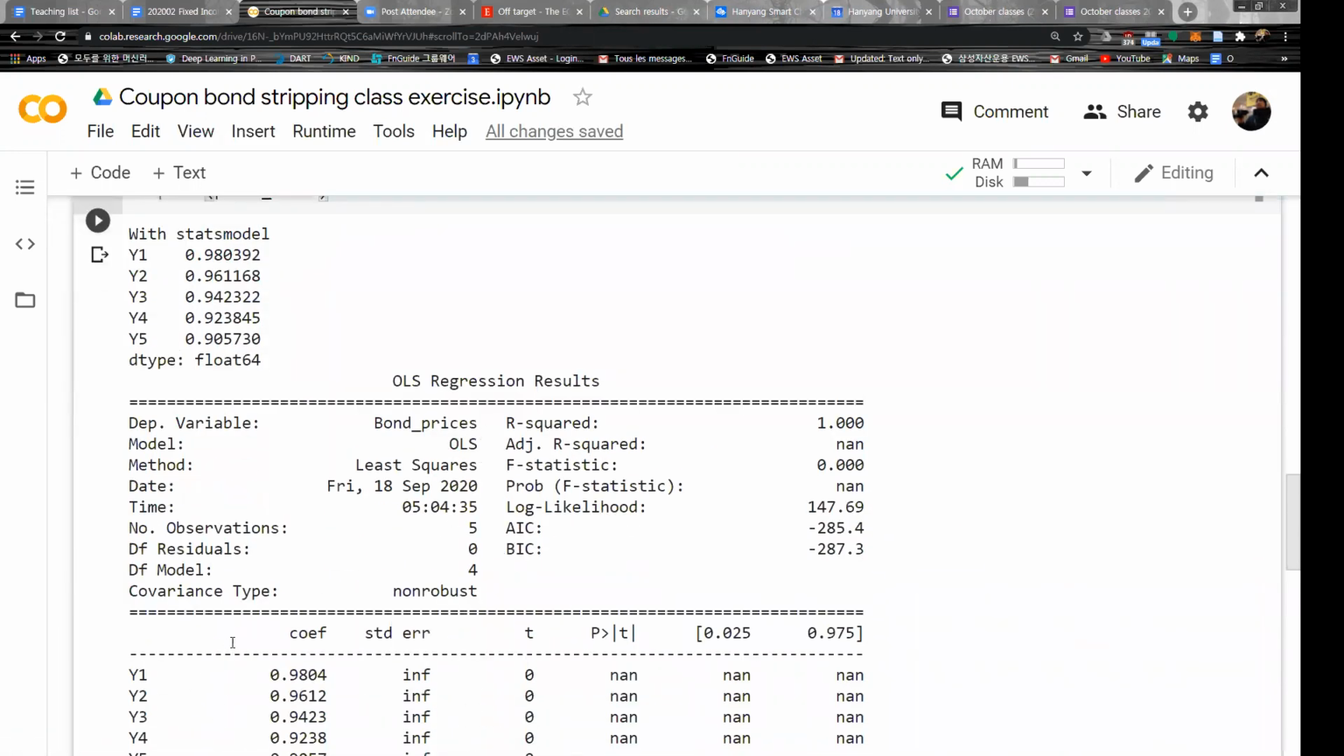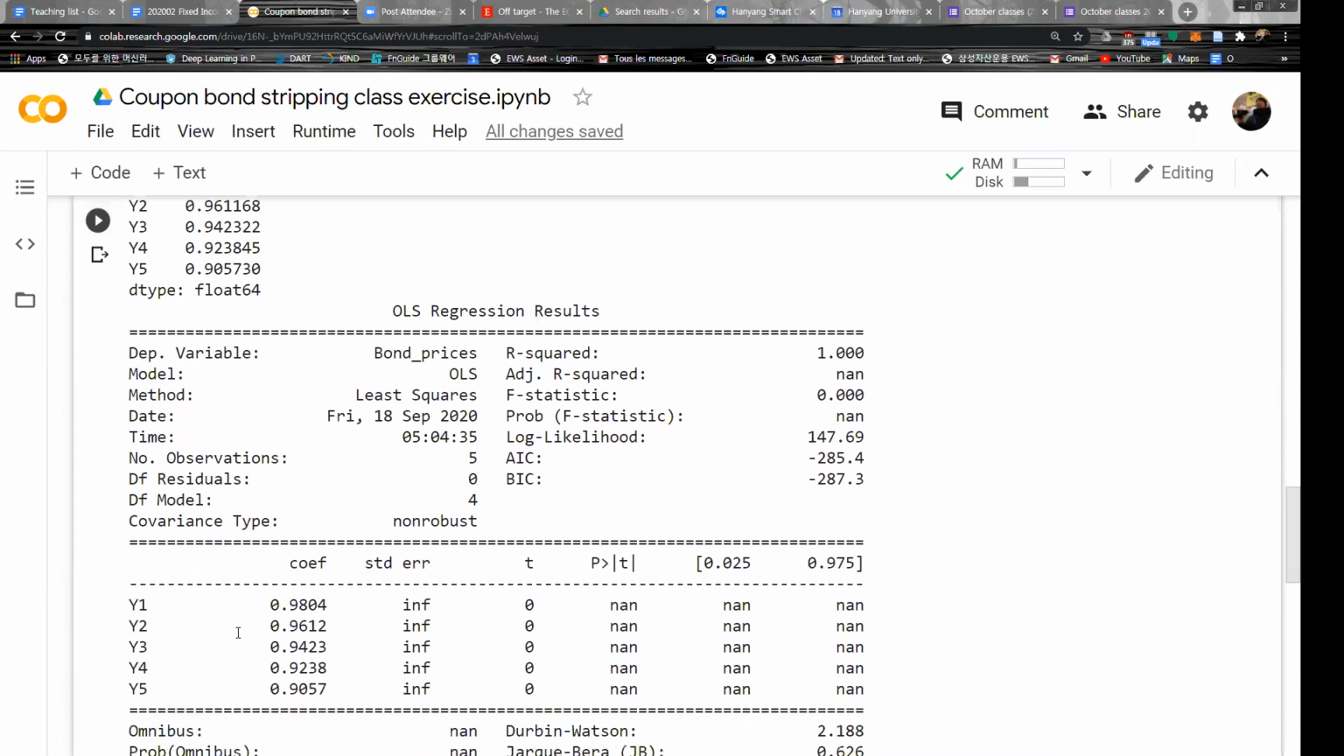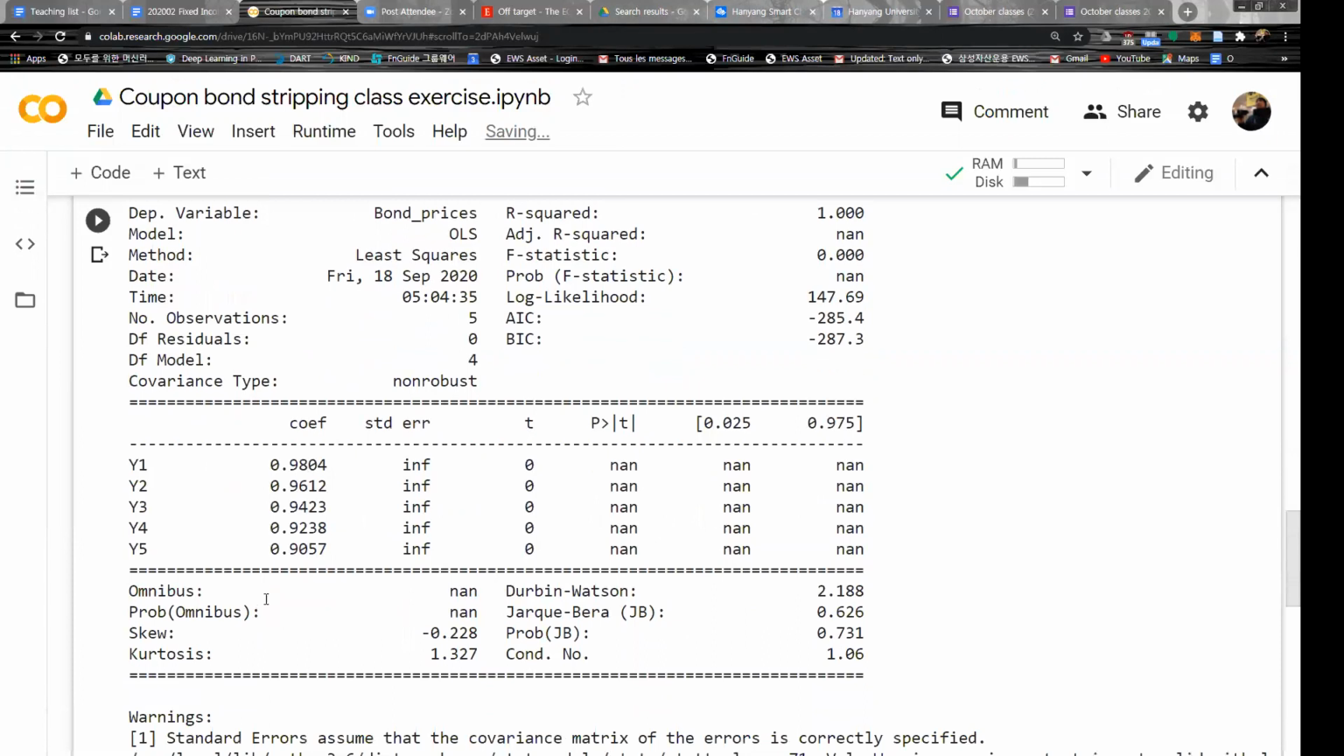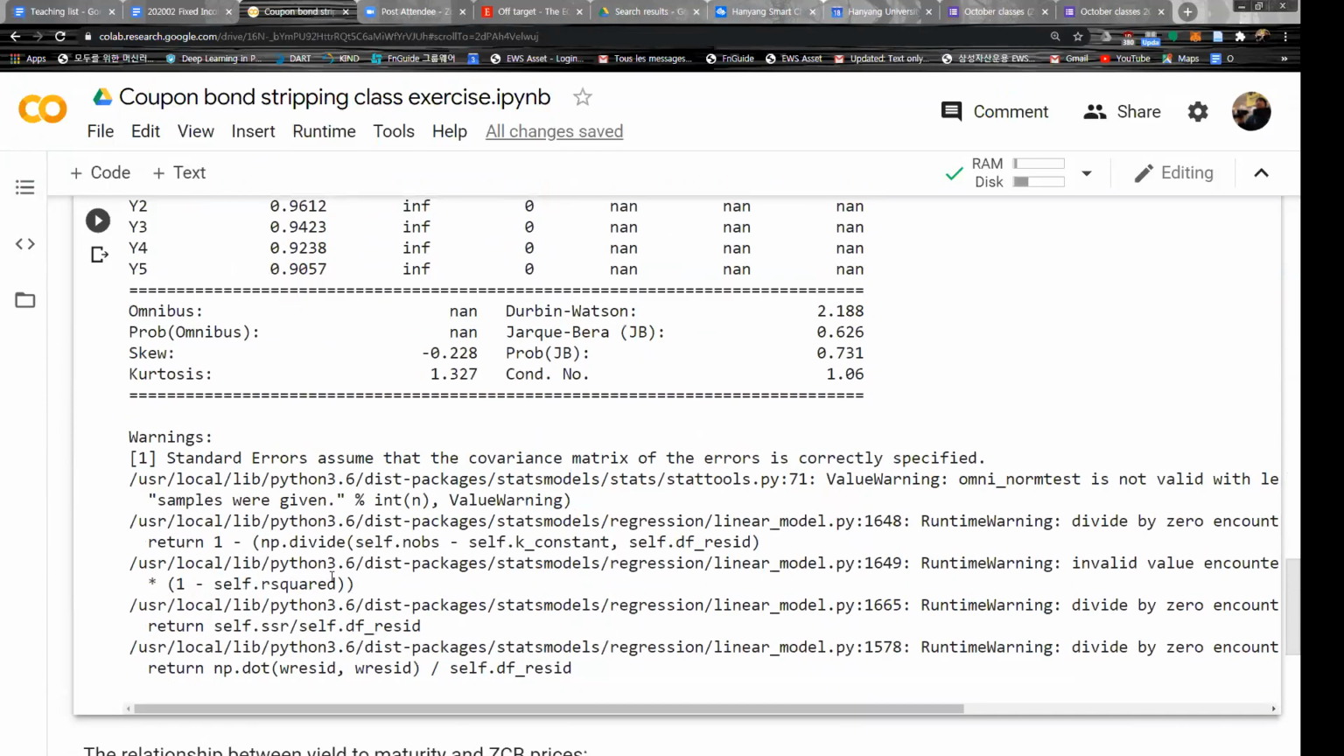So this is the regression report. So we run linear regression on bond prices, and one interesting part is that R square is 1 because we have 5 bonds. Basically, we have 5 equations and 5 unknowns, 5 unknown zero coupon bond prices. So it has basically a perfect fit, because the number of equations and number of data are the same. But anyway, we have exactly the right coefficients.